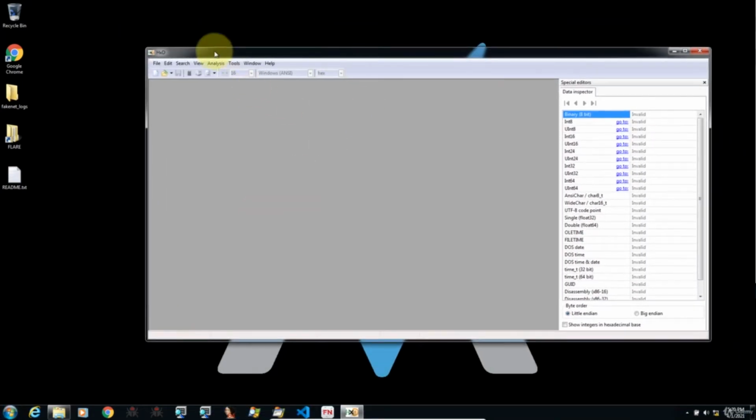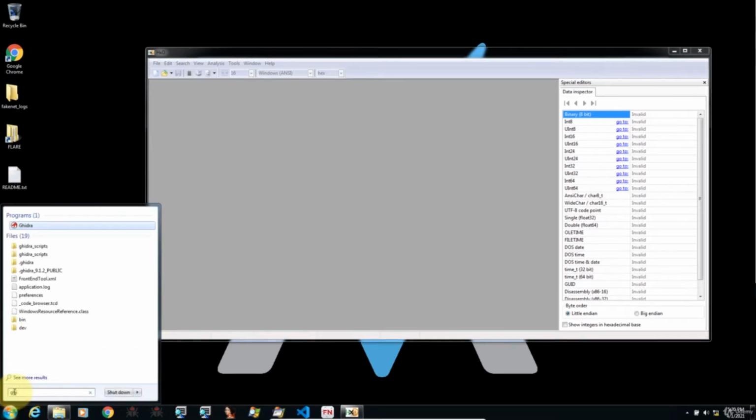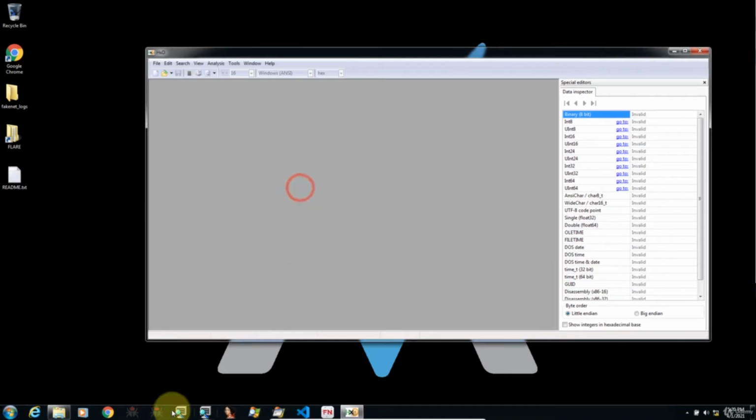For example, this is a hex editor. Other tools can be found here by clicking search and typing the name of the tool that you want. For example, Ghidra is here. Some of them are at the bottom: x64, x32, debugger, and IDA, and so on.